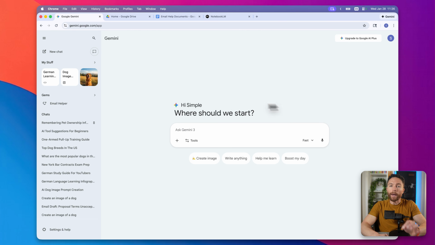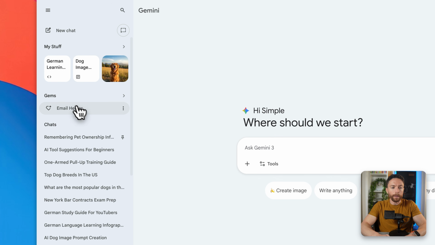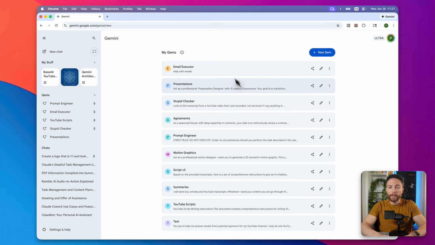If you ever need to edit your gem, just come over here on the left where the gem is, click on these three dots and click on edit. You could also pin a gem so that it will stay here, because if you notice, on this account, I actually have so many gems that all of them don't appear over here on the left. I think you can only see 5 of them, and it'll show the most recent ones.